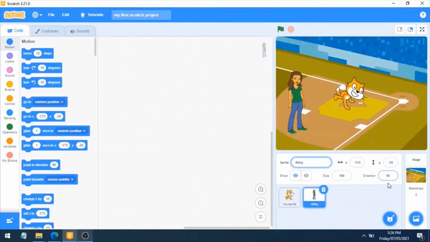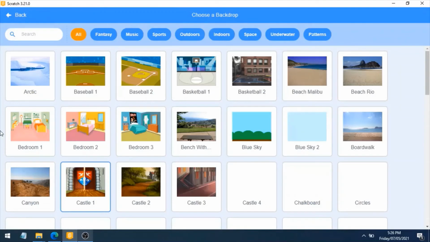Now another thing, instead of this backdrop, if you want to change the backdrop of this area, you can click on this. You can choose a backdrop, you can paint a backdrop, you can have a surprise backdrop, or you can upload the backdrop from your own device also. But today, since this is the introductory video, I'm going to click on this first option, which is choose a backdrop. And here we go.